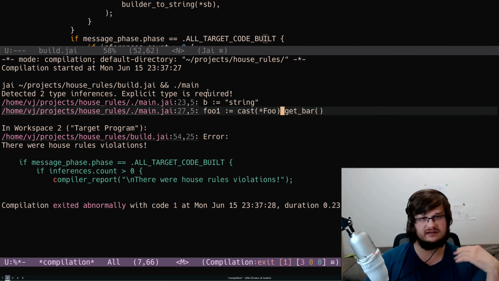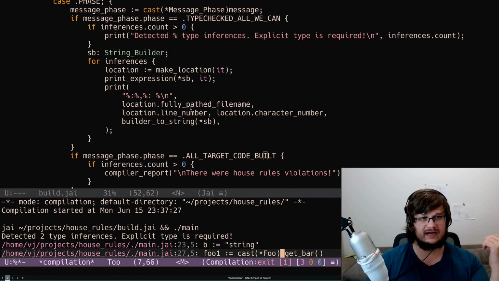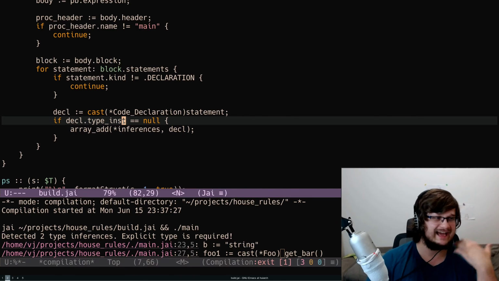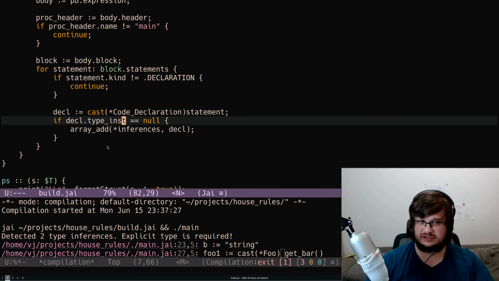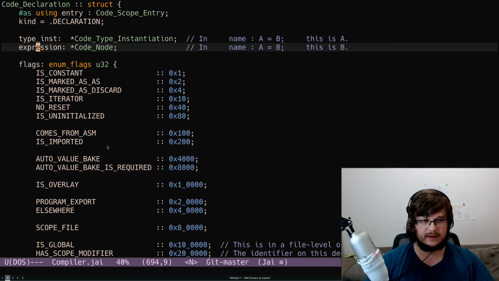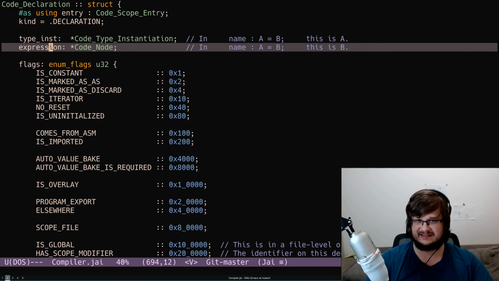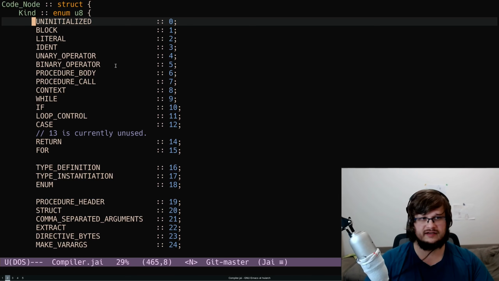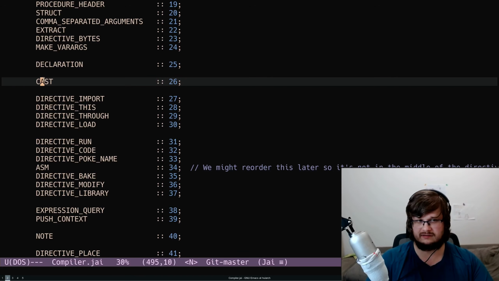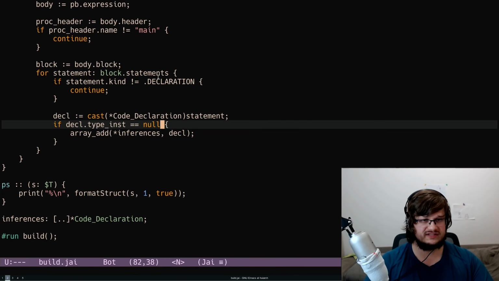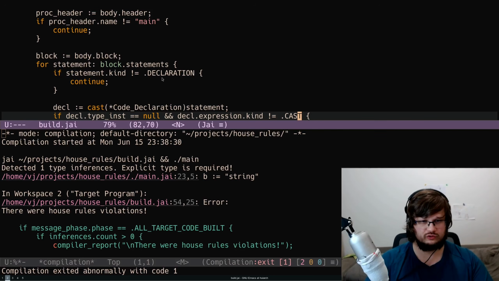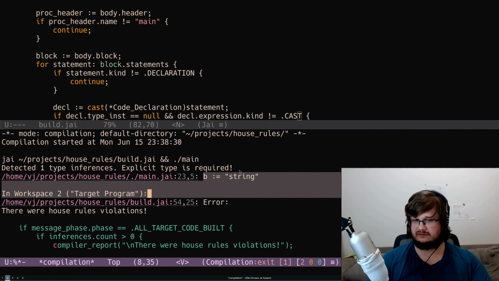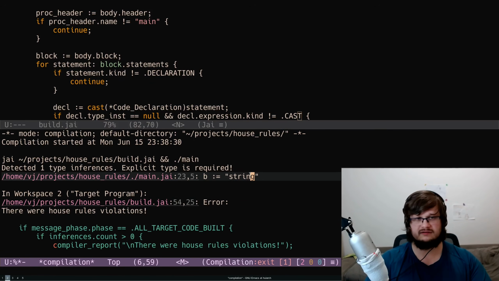And we can actually do it pretty easily. We just need to add another condition here where we check that type instantiation is null. What do we need to add here? If you remember in the compiler module, the declaration has an expression. So this one is B, and we can check that the expression is of type cast, kind cast. So we just add and decl expression kind not equal to cast. That should do it. Nice. Now we have only one implicit inference of B, which is string.